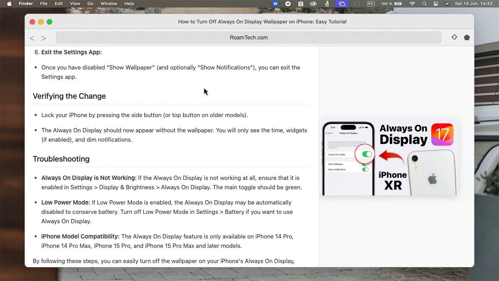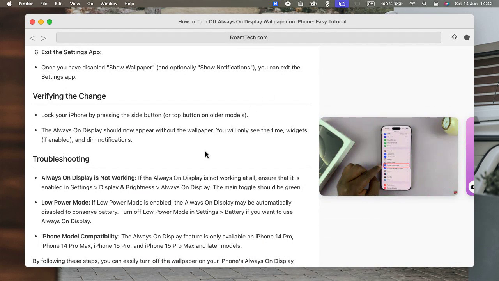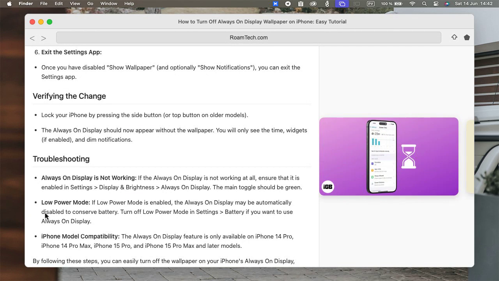And that's it. You've successfully turned off the Always On Display wallpaper. Now when your iPhone goes into Always On Display mode, you'll see a clean black screen instead of your wallpaper. Quick recap: Settings, Display and Brightness, Always On Display, Toggle OFF Show Wallpaper. If you changed your mind, you can always turn it back on by following the same steps and toggling the switch back to green. So there you have it. A super quick and easy way to customize your Always On display.